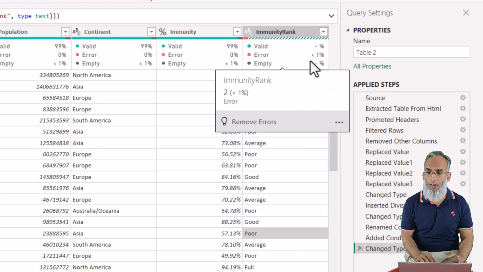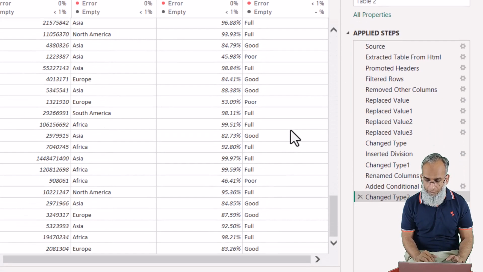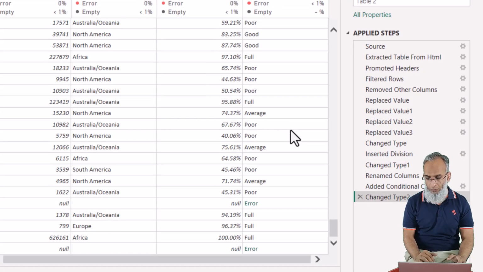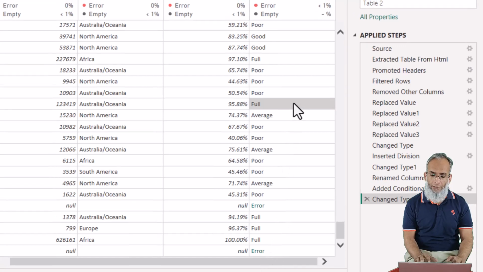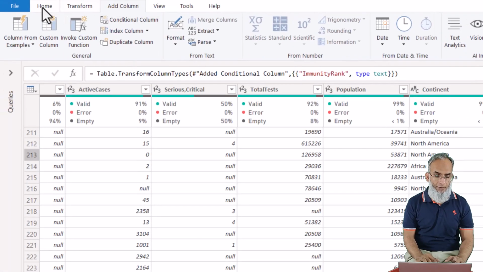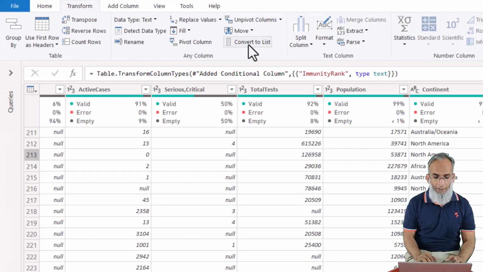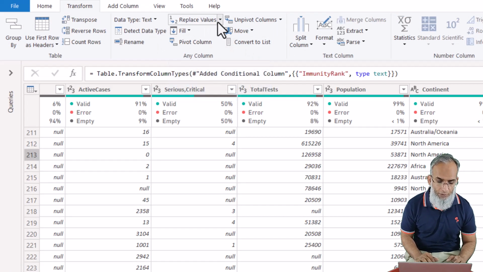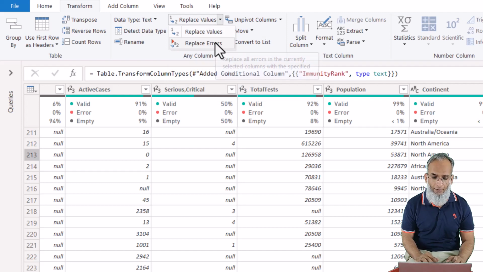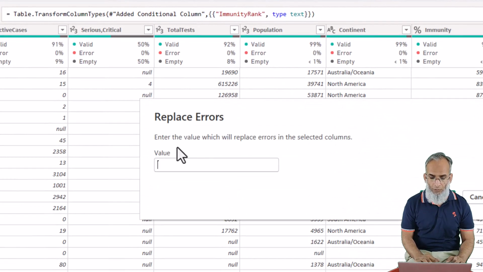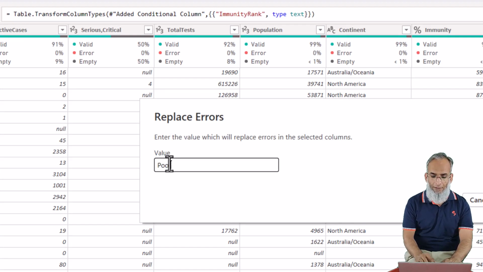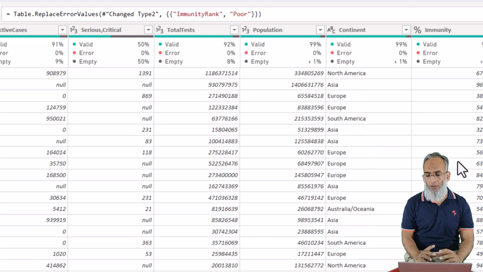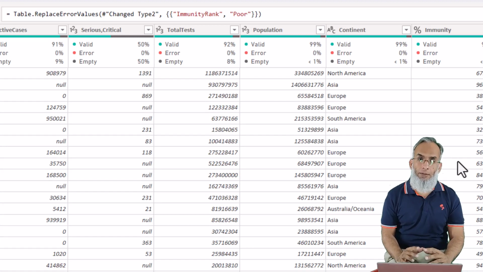We can see it from the column quality menu above, and we can scroll down to see where the error is. Here is the error because we do not have any value here. So either we can right click on the error directly, or we can select the column anywhere and go to transform, and here we will be able to find replace values, in which we can find replace errors. So for errors, because these are not much in number, I can say that it should be poor.